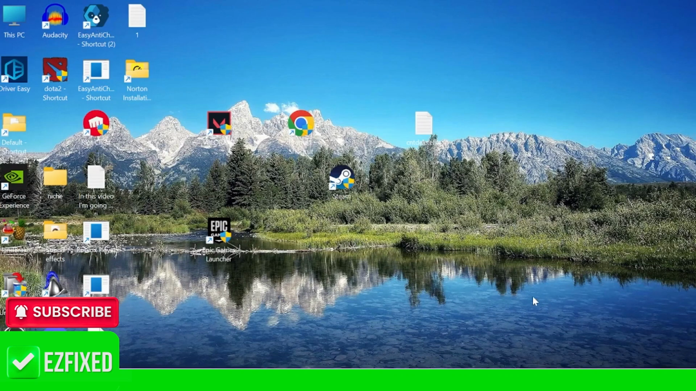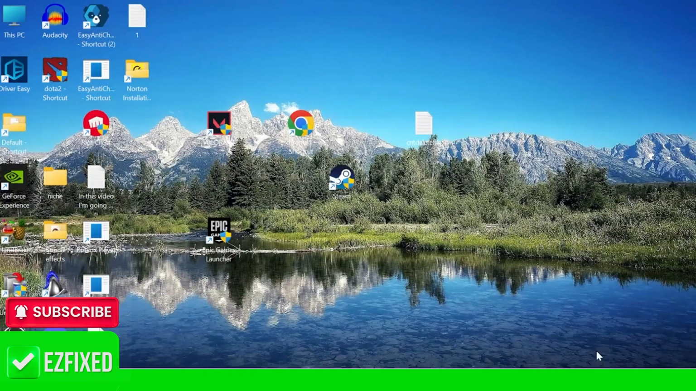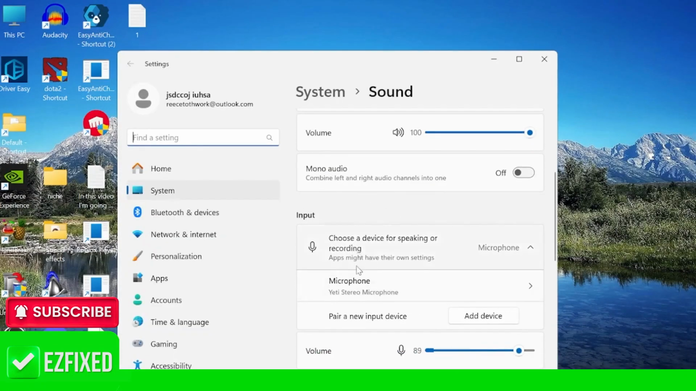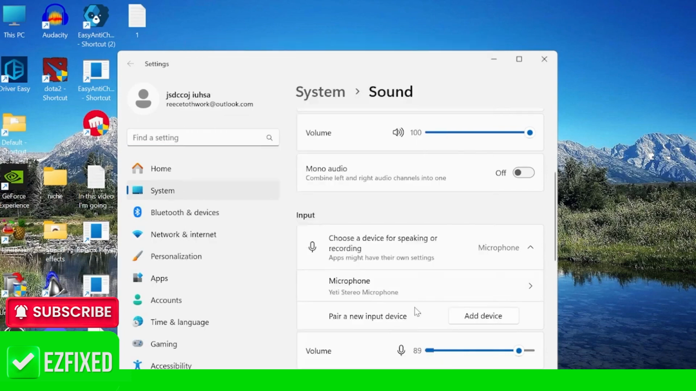Now, first thing we're going to do is come down to our taskbar on the right hand side here, and you need to right click on the volume icon and select sound settings. Then scroll down to this input section and make sure you have your microphone enabled here. If your microphone is not showing in this input section, then we can simply press this pair a new input device and select add device, and then just follow the steps to connect your microphone. From this menu, you also need to make sure your volume is turned up to full.